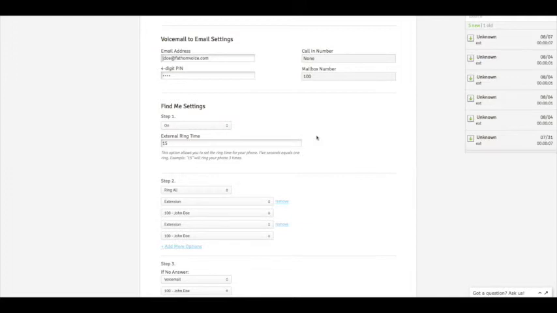Voicemail to email settings allows you to control how your voicemails to emails are managed. You can enter the email address where those voicemail to email notifications will be sent. You can also modify the 4-digit PIN used to access your voice mailbox from your phone. If you have a remote voicemail access number, it will be displayed here. And again, your voice mailbox number will be displayed here.